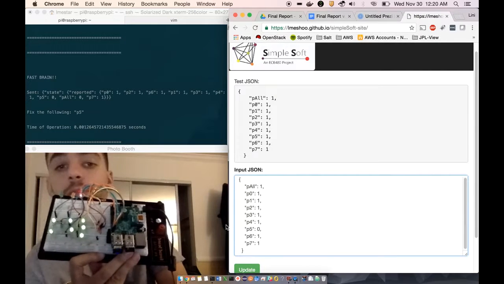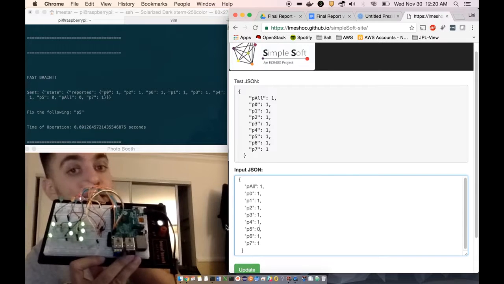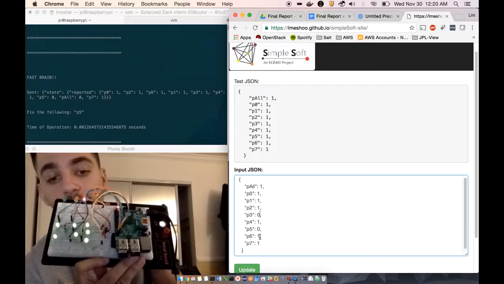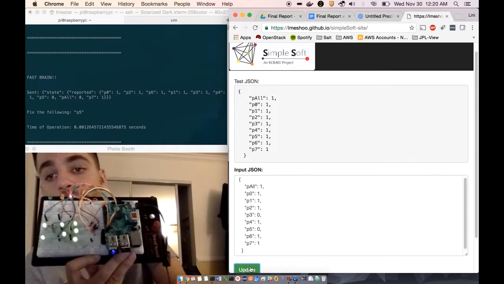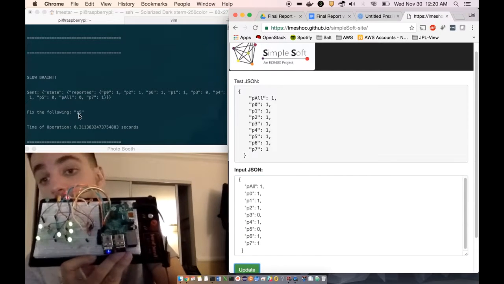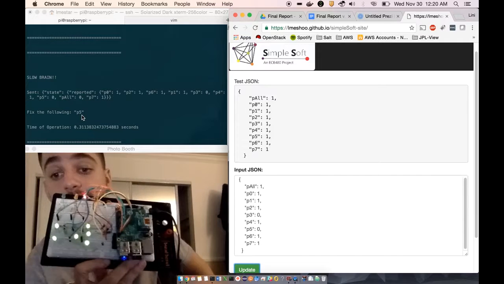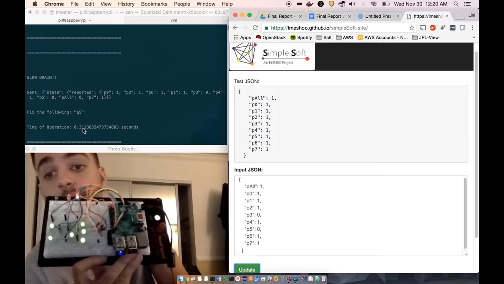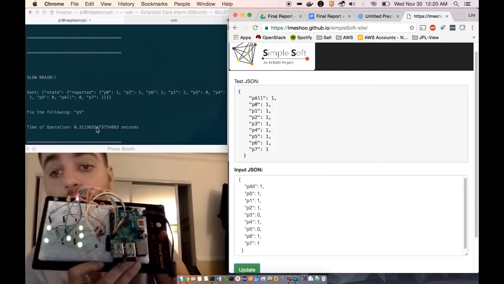Now, we can keep going and fix any of these. For example, we say now P5 and P3 broke. It's still telling us P5 because P5 has a higher mean time before failure, but this time we asked the slow brain, and it took 0.31 seconds.